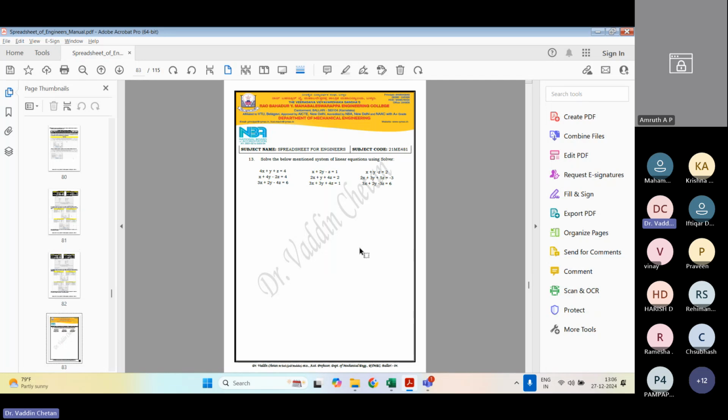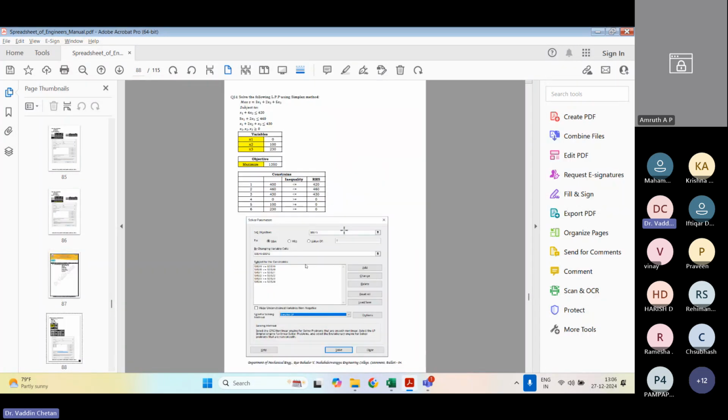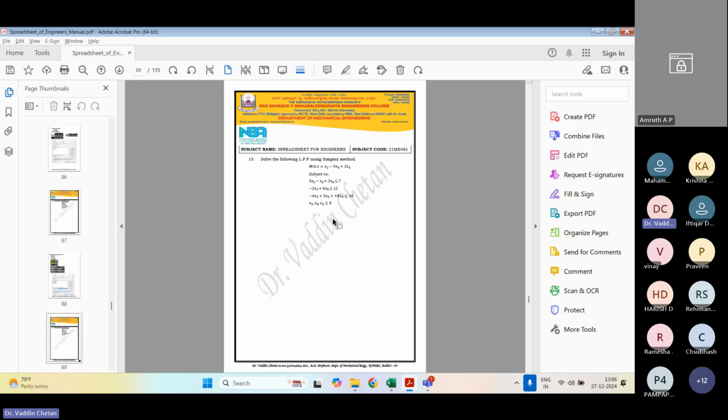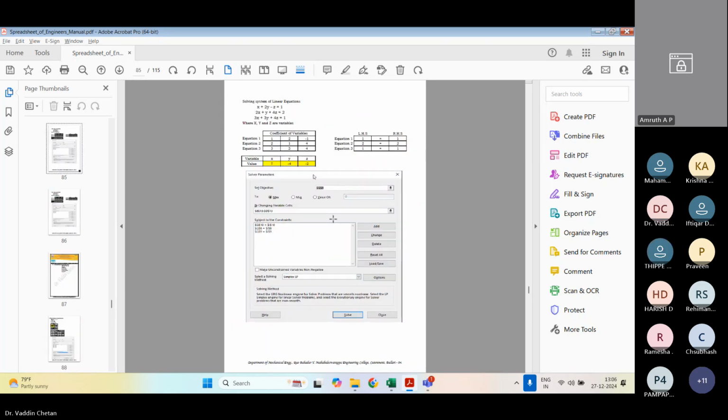I need to solve a set of linear equations using solver. I have three linear equations. There is 4x plus y plus z equal to 4, and so on. So I need to find the value of x, y, and z. In order to do that, there are many different methods. For example, one of the methods is the analytical method, which I have not posted. Fine, no issues.